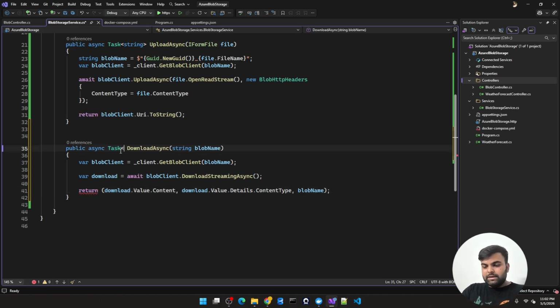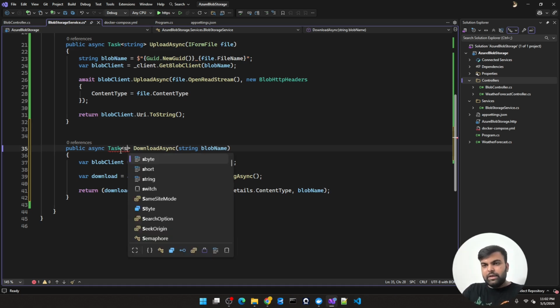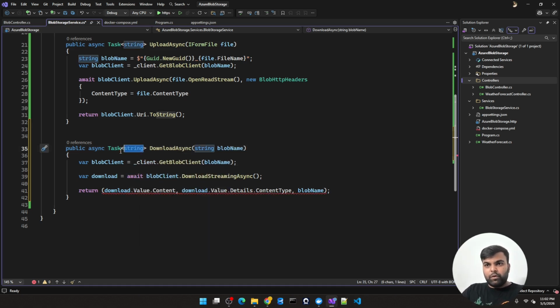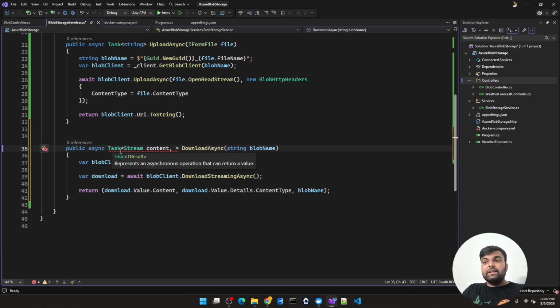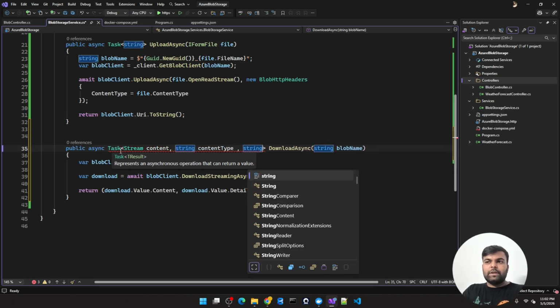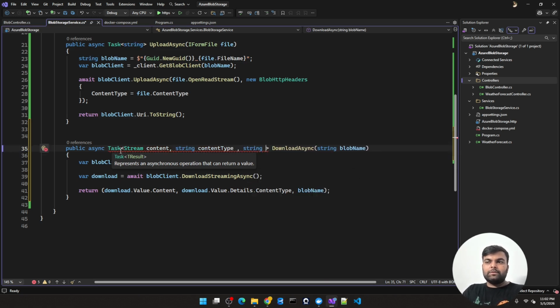Let's change your return type accordingly as well. So first thing that I want to mention, stream, because of course I want the content as well. We are returning the content. Second thing, the content type, so of course string. Content type or string, and the blob name.